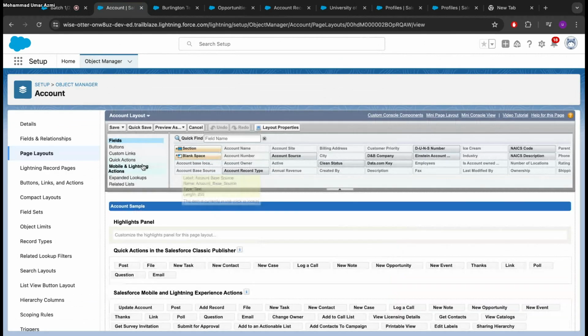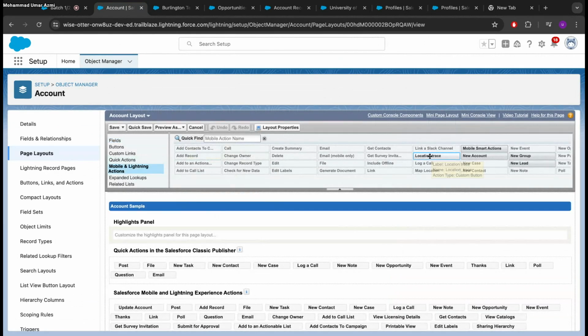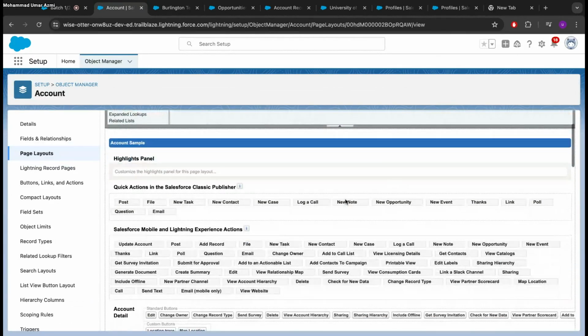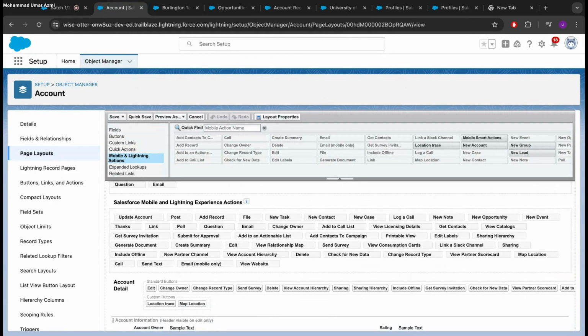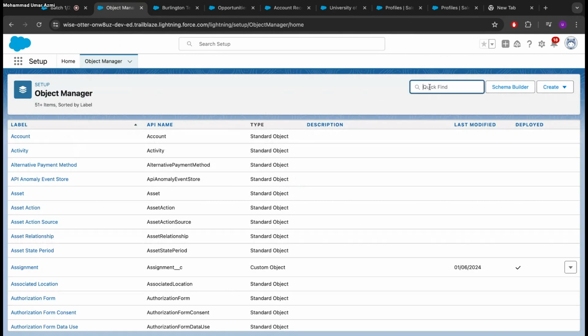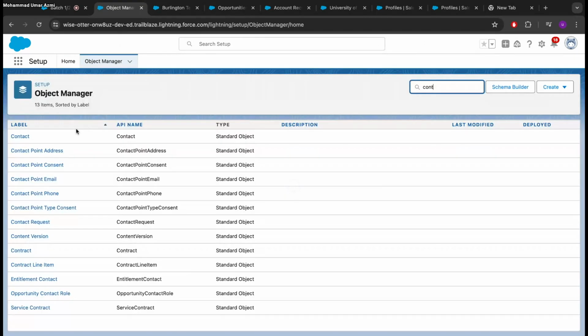Okay. The reason we are not seeing the particular details even after logout is this: for the first time when you are changing anything on the page layout, you will see one option over here. This is a default mobile and Lightning experience section. If you want to customize it, please click on the option to change it, and then you will see these details. I'll show you how it comes up. Just give me a minute. I'll open another object and show you.